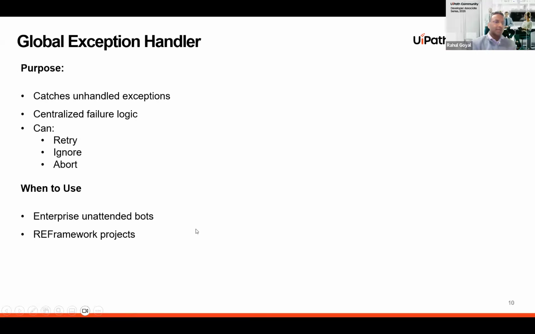And then there are some global exception handlers, which you will see again in the system. The purpose is more relevant when there are 2 types of automation. I'm sure you heard in the first few sessions, you can be running an attended bot and an unattended bot.